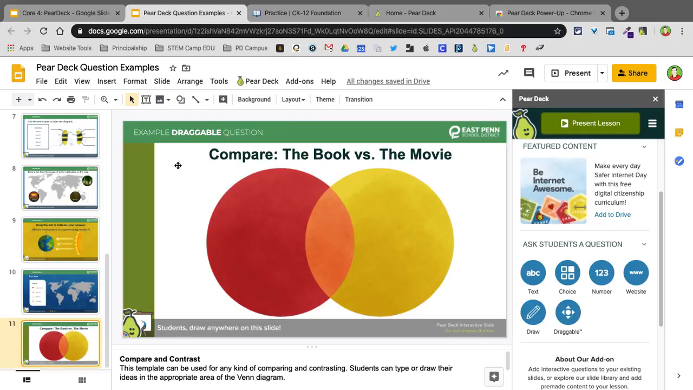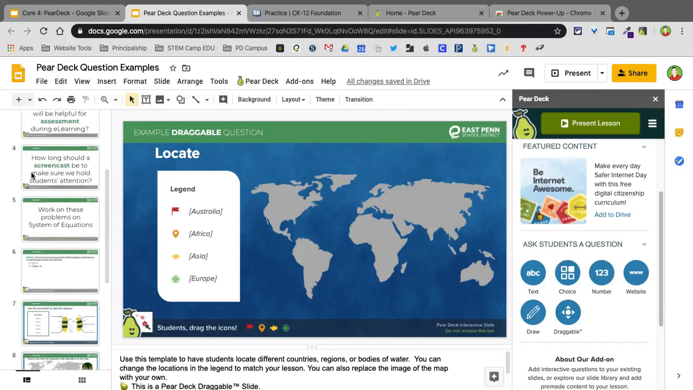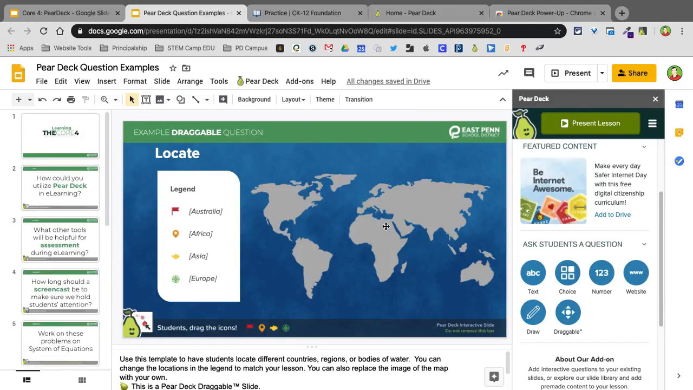I noticed this is a mistake. This is actually a drawing slide, not a draggable. As you can see here, they would be drawing on this Venn diagram. These would be draggables. Just a quick mistake on my part. Those are really the 5 questions plus the interactive website. I know that's a lot, but there are different ways you can use that, and I'll show you in another content template video.